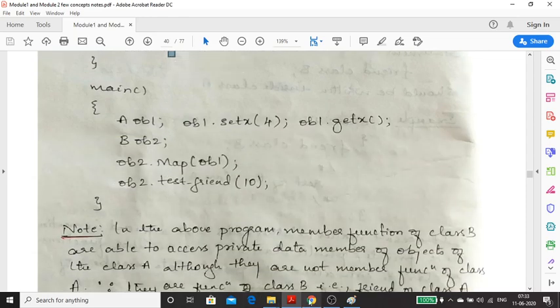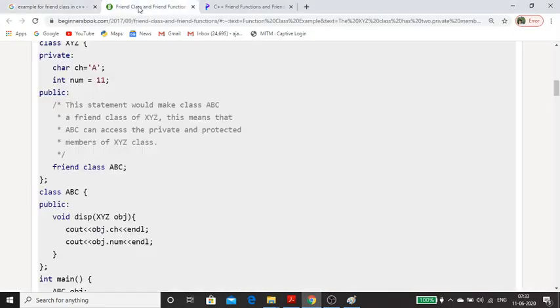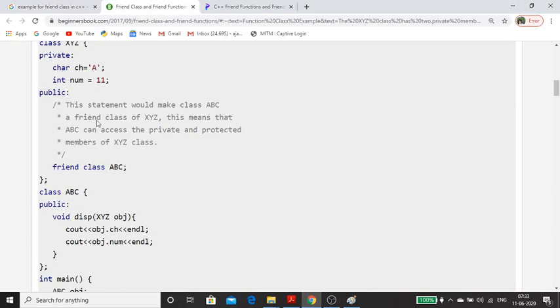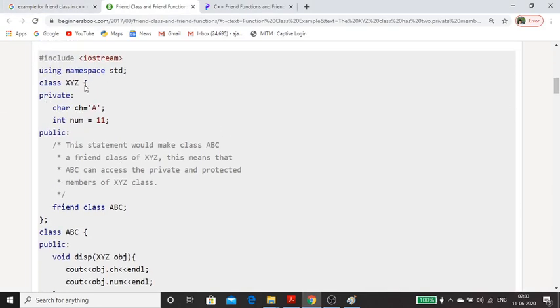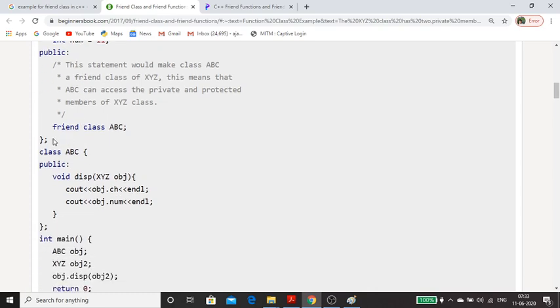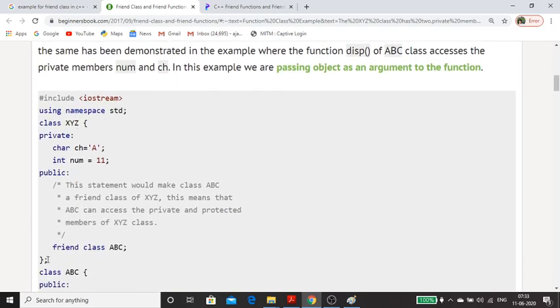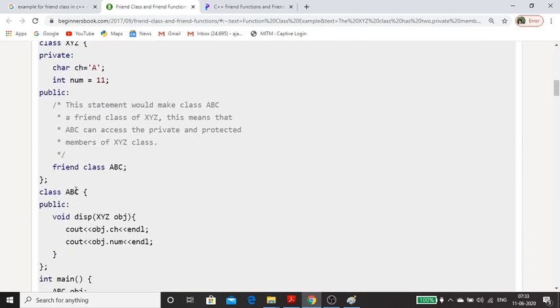So if you want a simple example, we can go with a simple example. Yeah, so here there's a class XYZ with two data members, ch as well as num. Okay, yeah. Now there's one more class with the name ABC. This is the end of XYZ. So there's one more class ABC. Now I made this class ABC a friend of XYZ by using the keyword friend.